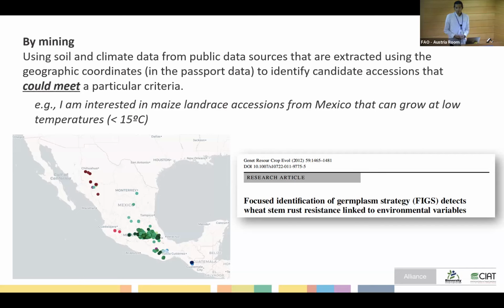Because there is no explicit evaluation data associated with the accessions, we can't be 100% sure, but the mining of the data allows you to identify, for a number of adaptive traits, what accessions could meet that criteria, right? So for example, I'm interested in maize accessions from Mexico that can grow at low temperatures. And we have a lot of evidence from peer-reviewed literature. Our colleagues from ICARDA, who developed this tool together with us, have been developing a methodology and testing it. This methodology is called FIGS, Focused Identification of Germplasm Strategy.